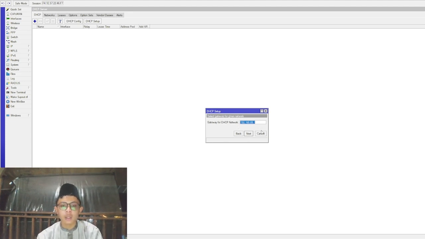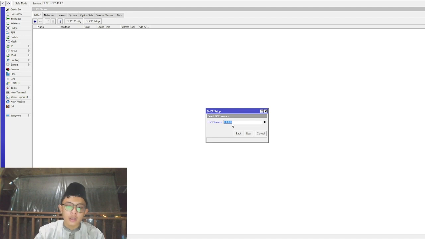And this is the gateway. The gateway is our router IP, and this is the addresses to give out to the client. In this range, I use 2 until 100 and until 254. And we need to set the DNS server. In this example, I will use the Google DNS server, 8.8.8.8, and the backup DNS server is 8.8.4.4.